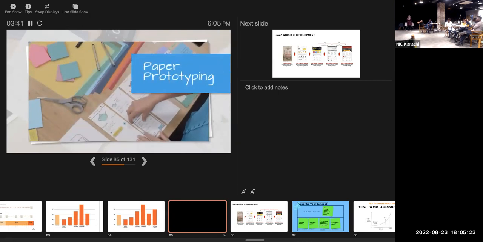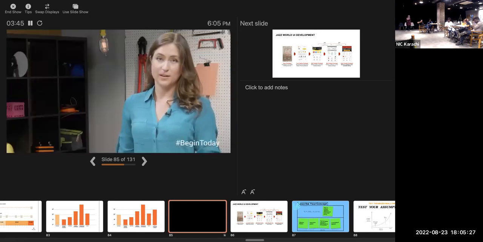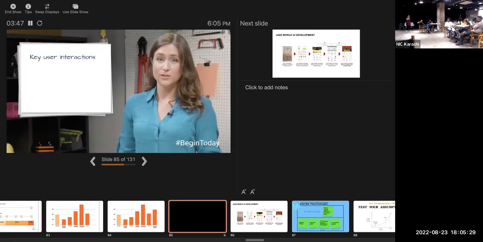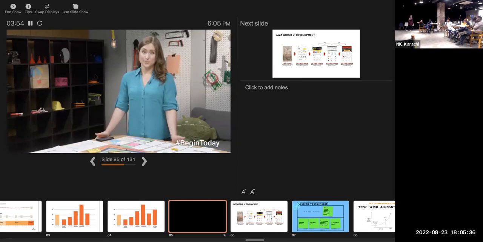In addition to sketching, another low-fidelity option is paper prototyping. Today I'll cover how paper prototyping can help you think through key user interactions, use color more purposefully, and visualize elevation and shadows. And let me give you some practical paper prototyping pro tips.